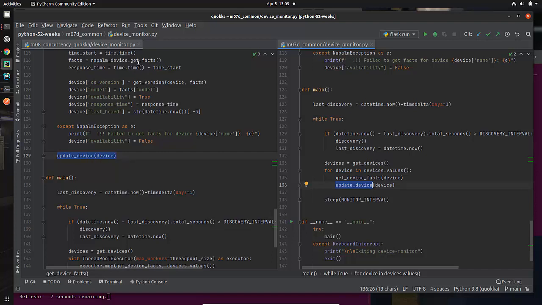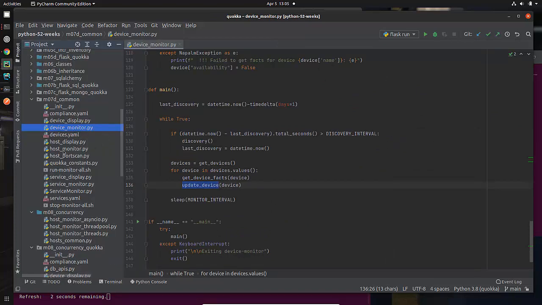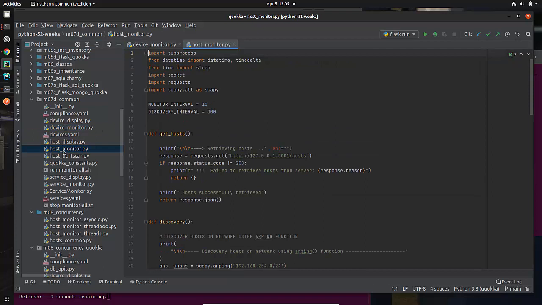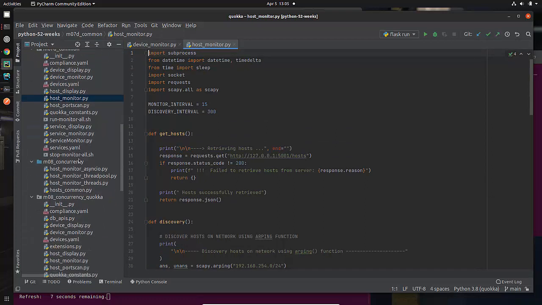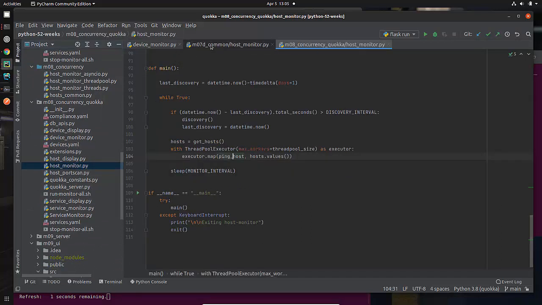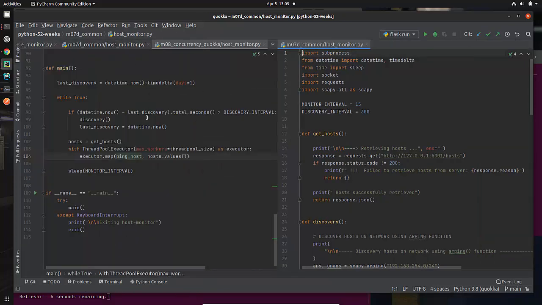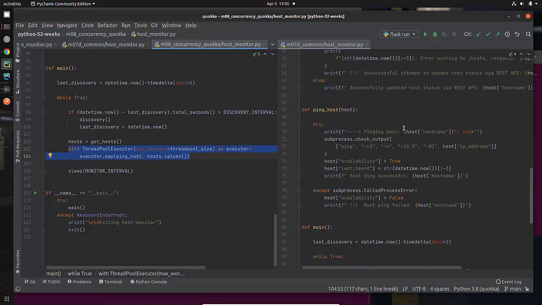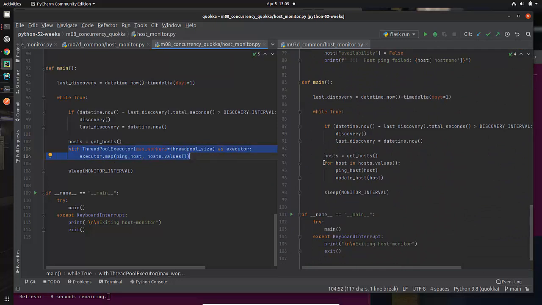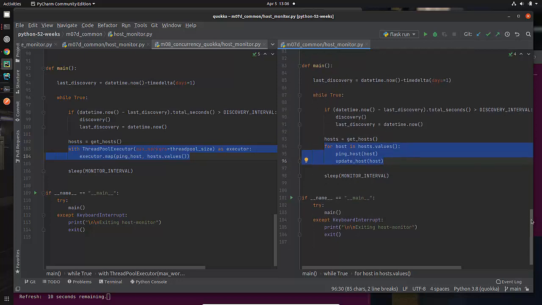Let's look at what happens when I do this for hosts. Here's my host monitor, and this is the old version of host monitor. And here's my host monitor, this is the new version. I'm going to take the old one so that it's always on the right, and I'm going to move it to the right. And here is my main. This is the functionality that we're looking at. Let me go down here to main. Let me line this up so it's a little easier to see exactly.